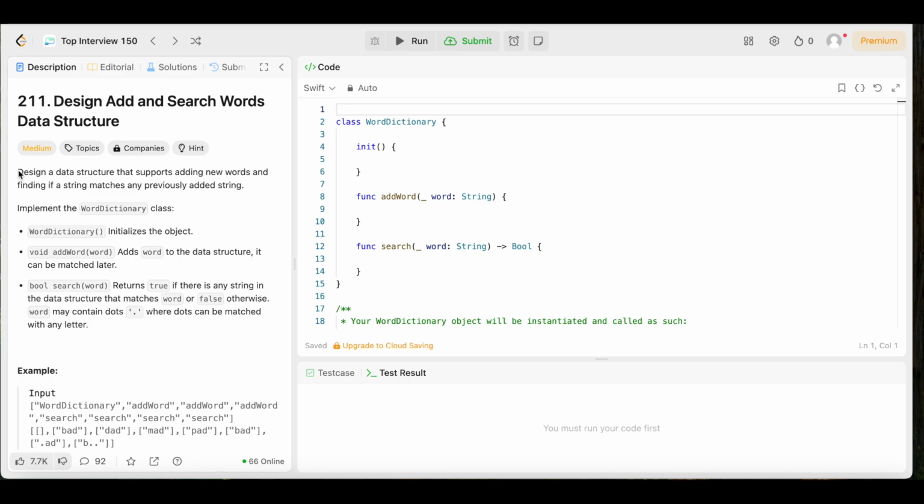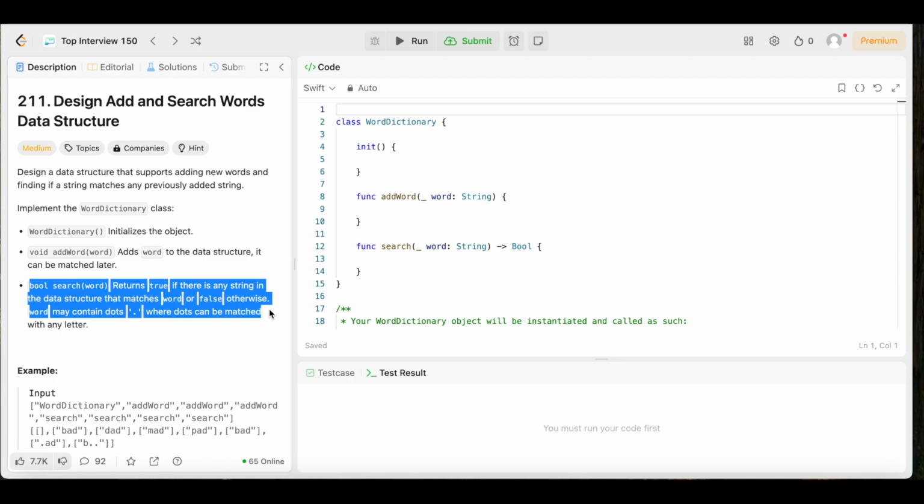Question says, design a data structure that supports adding new words and finding if a string matches any previously added string. Implement the WordDictionary class. WordDictionary initializes the object. Void addWord function adds word to the data structure. It can be matched later. Bool search word returns true if there's any string in the data structure that matches word or false otherwise. Word may contain dots where dots can be matched with any letter.